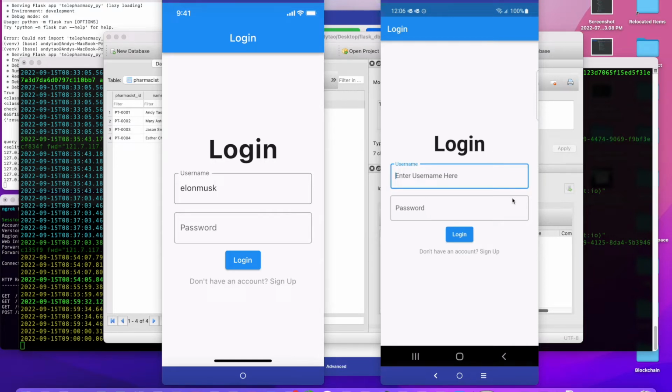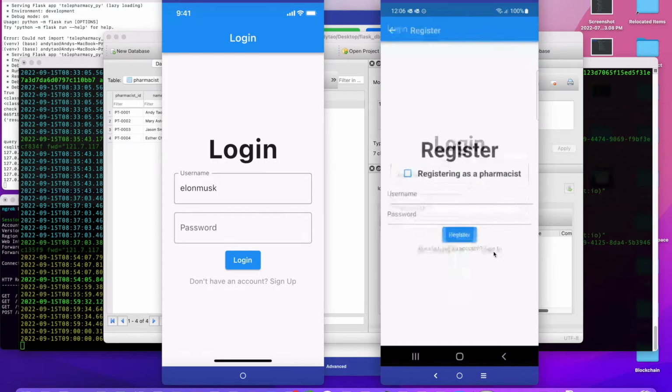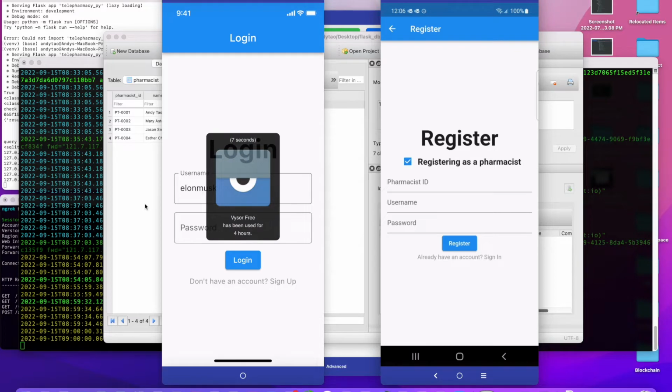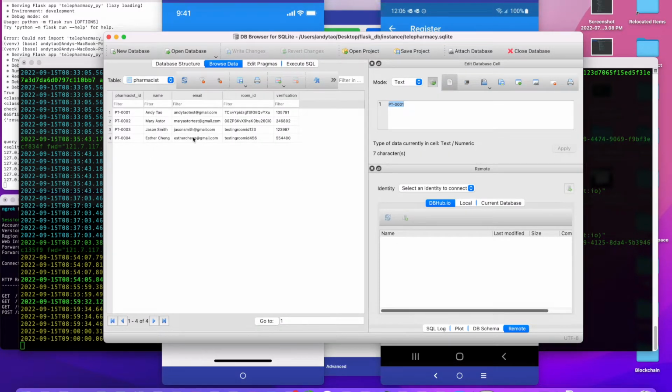Okay, let's start with the sign up function. You can click on the sign up link here. All right. So there are two roles in the system, patient and the pharmacist. If you want to register as a pharmacist, tick this checkbox. For pharmacist, there is one additional field because the pharmacist ID is required. We have defined a list of pharmacists beforehand in our database. So only this list of people can register as pharmacist.